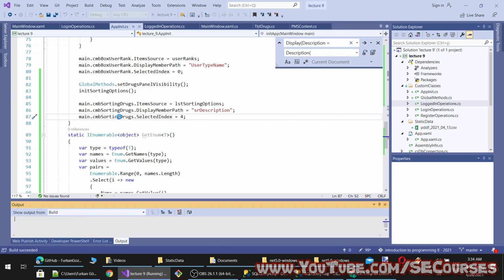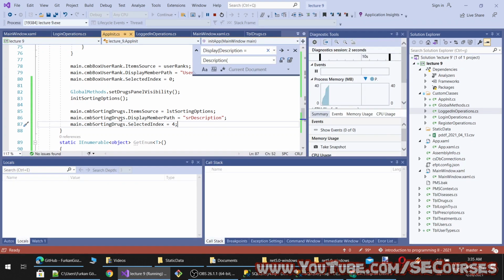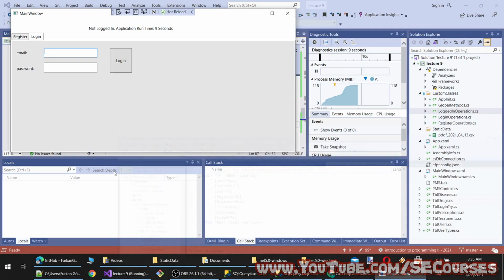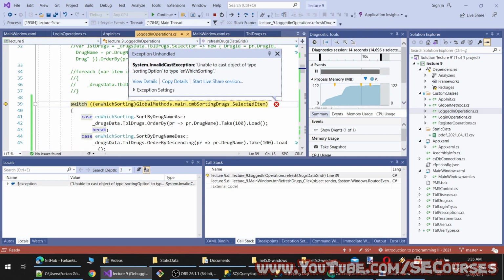Okay. So this will be default selected index. It will be same as the previous working. Say it will be by default sort by ID ascending. Okay. You see sort by ascending. Refresh. Okay, we have selected unable to cast object type sorting option. Why? Why? Yeah, there is which sort? Oh, I see. I need to get this.